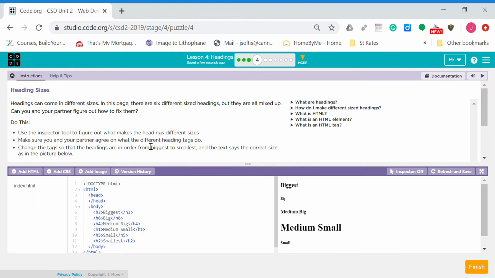All right, so here they've given us a challenge. If you'll notice, the words in the page don't actually meet the size that they are. So this says biggest, but it is not the biggest. This says medium small. It is not medium small. So our job is to go in and change those headings to make these statements true. So I want the biggest to be the biggest. Well, headings go from H1 is the biggest to H6 is the smallest. So I'm just going to go in here and change the numbers for my headings, and that'll fix my problems.